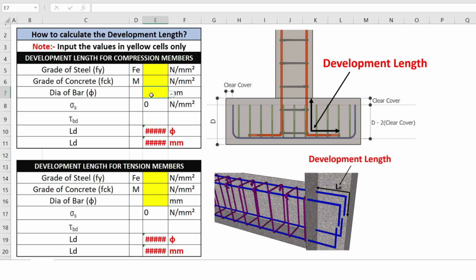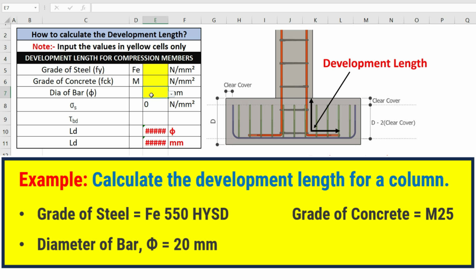Let's take an example of a column. Suppose the grade of steel used is Fe550, grade of concrete is given as M25, and the diameter of bar is 20 mm. To calculate the development length, we will follow these 3 steps.